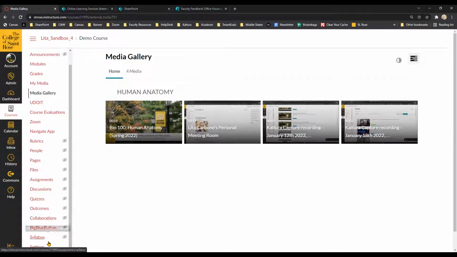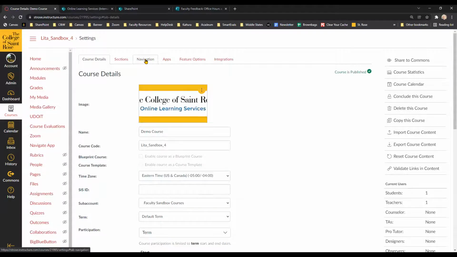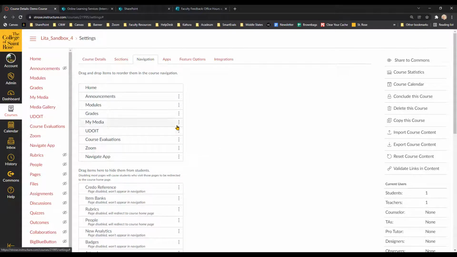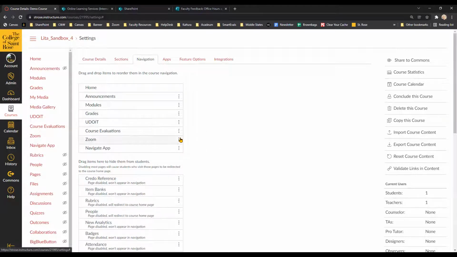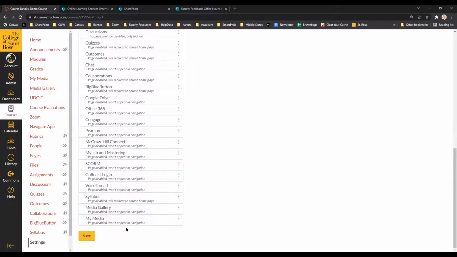So go down to settings and go to navigation. And I would just click on the three dots here and then disable. I'm also going to disable the my media while I'm here. Okay, and then that would move it all the way down to the bottom. So if you did want to make that change and move it back to where the students could see it, you could just click on this and then enable. Right, and click save.